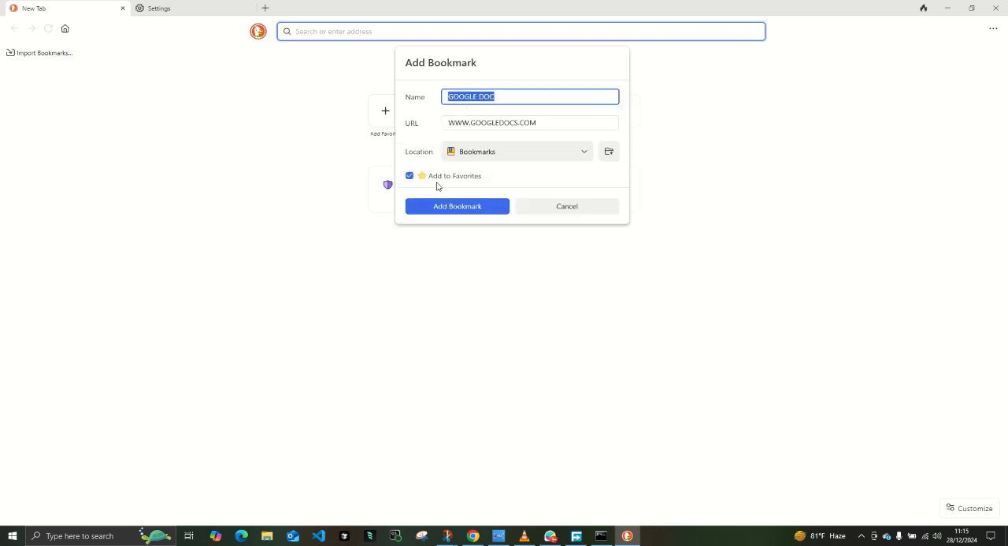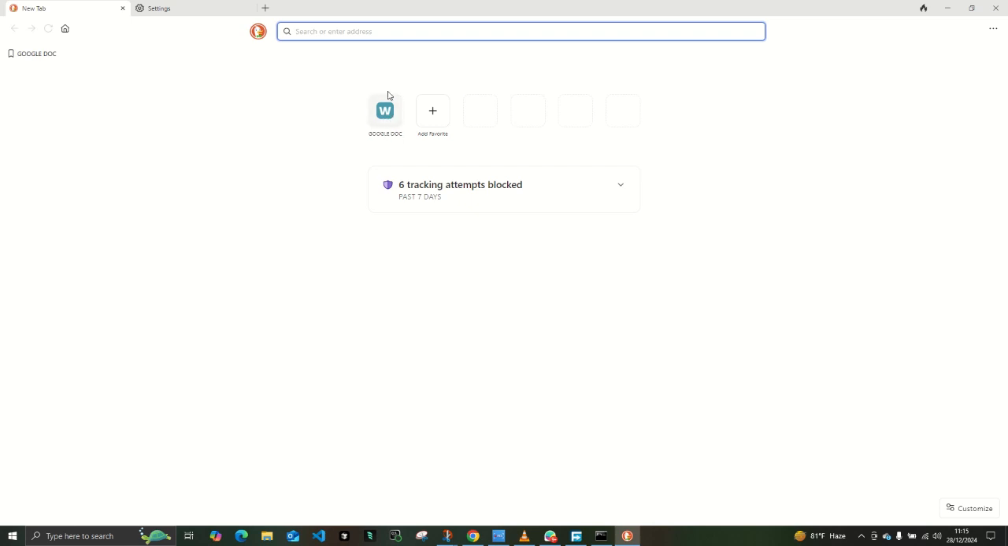So add to favorites, you can see it here. Then it's a bookmark at the same time adding it to favorites. So, and that's it, you can see it here. So that's how to add to favorites. That's how to add websites to favorites in Duckduckgo.